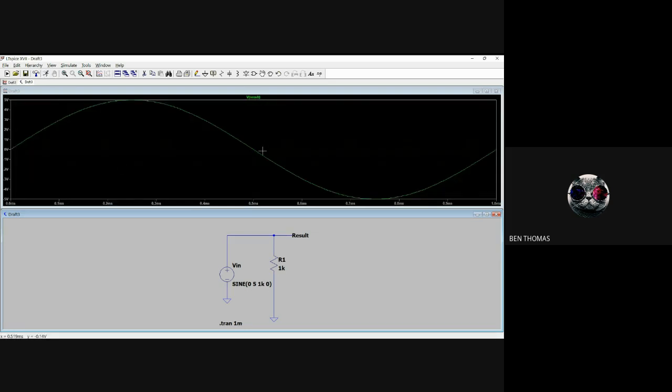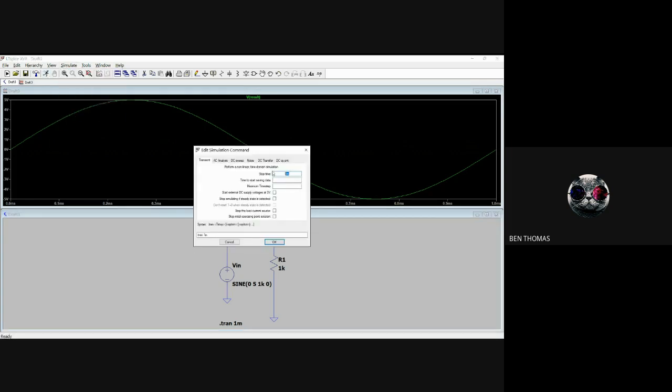1 millisecond is too short. Only one sine wave comes. I think while taking the reading, one proper sine wave will be accurate. Then I will change it to what? 5 milliseconds will be enough, right? 5 milliseconds, or make it 10. 10 is better. Okay, then 10. Let's see how 10 is.